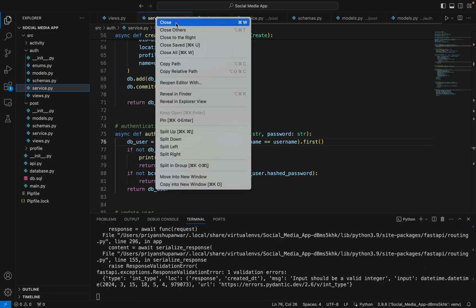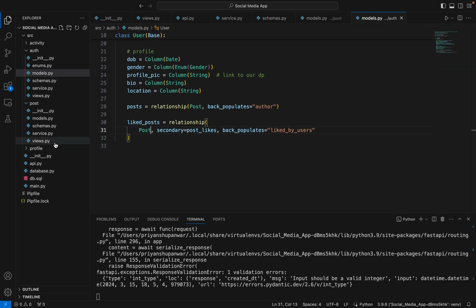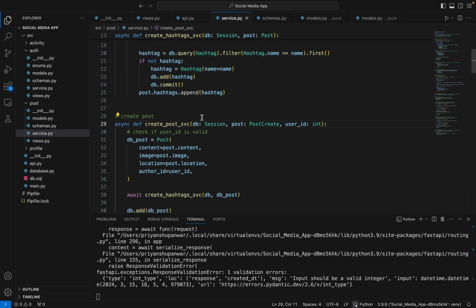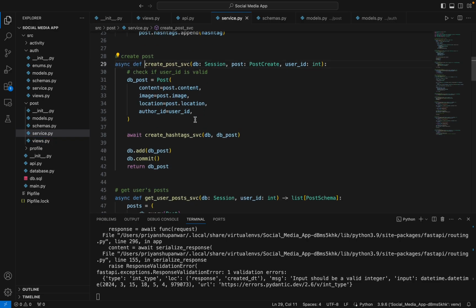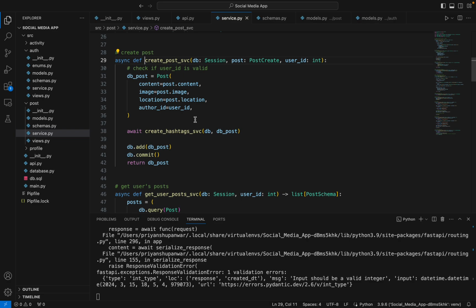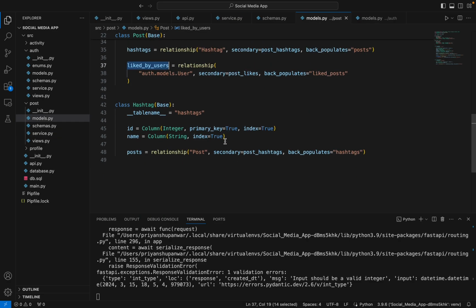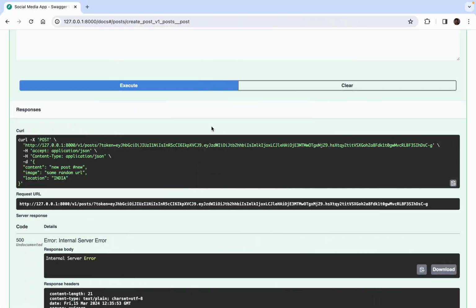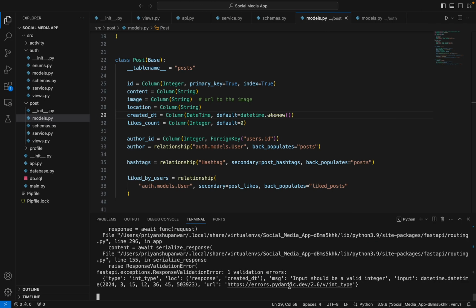I'll just close this all and we'll come to our views. And so we are creating this post, create post. And here we're not setting any date time. So I'll just check my models. In models, I have set one date time. Okay, that should be UTC now. Okay, and let's just check this. It's still showing the same.